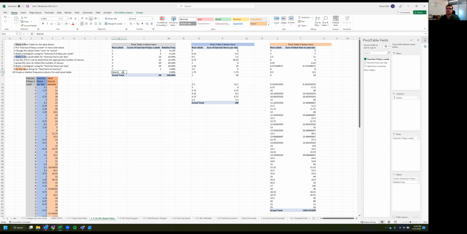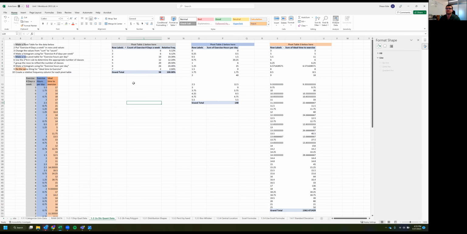And if you want to make this go away, you can just click on this, right click and do filter, hide selected item. So I right clicked and I did hide selected item. And so the blank goes away. But now we've got this information right here.